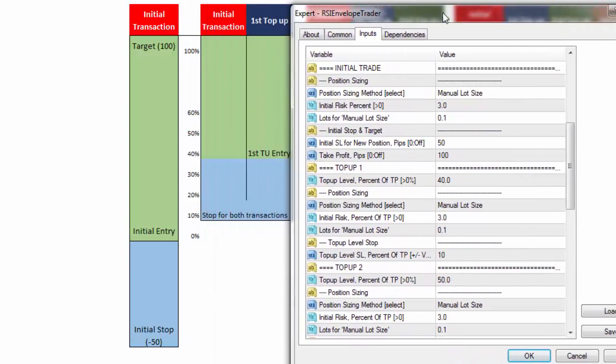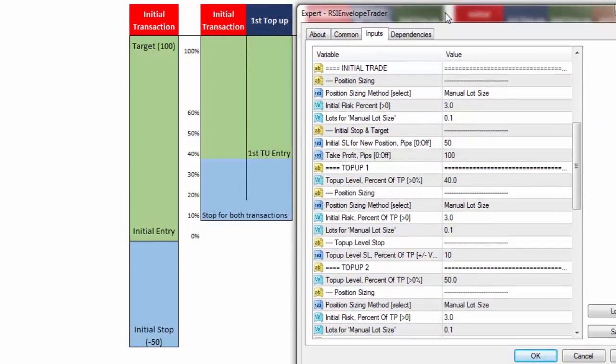So in this example, we're assuming that the price starts going up and reaches a point of 40% towards the target. Now in this case, the trader has instructed the EA to activate a top-up when the price reaches 40% to the target. So there's the first top-up that gets activated. It's at 40% towards the target. And what happens in that case is the trader will also tell the EA that when the first top-up activates, move the stop to 10% towards the target.